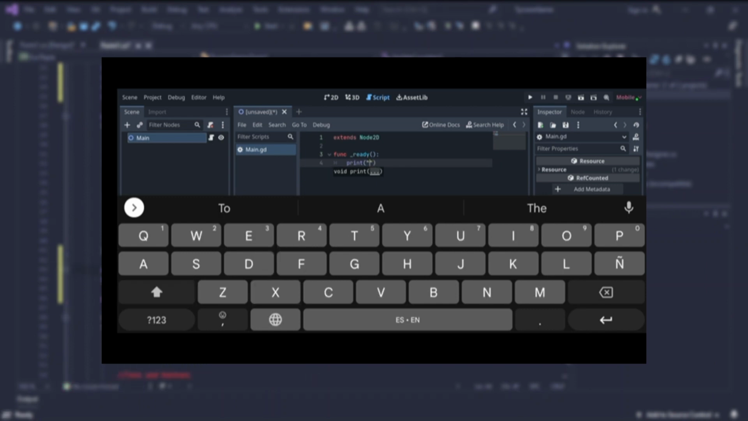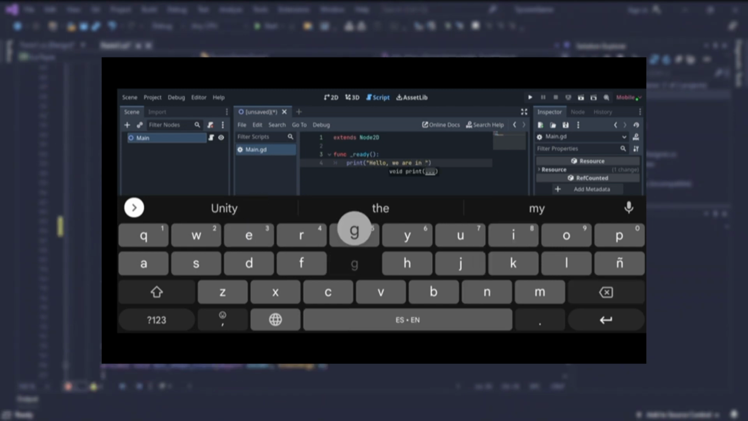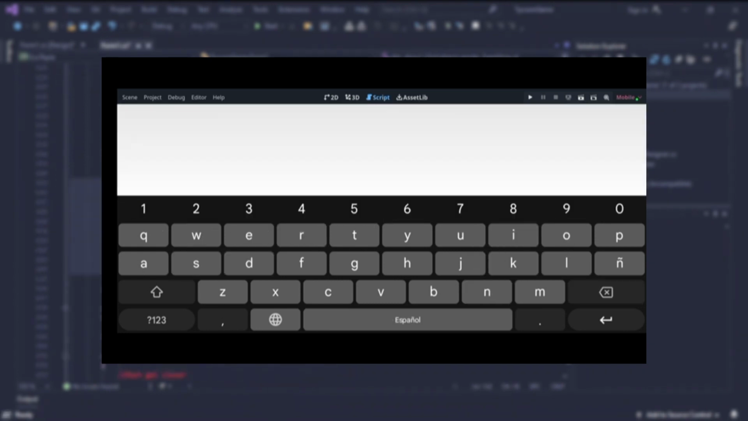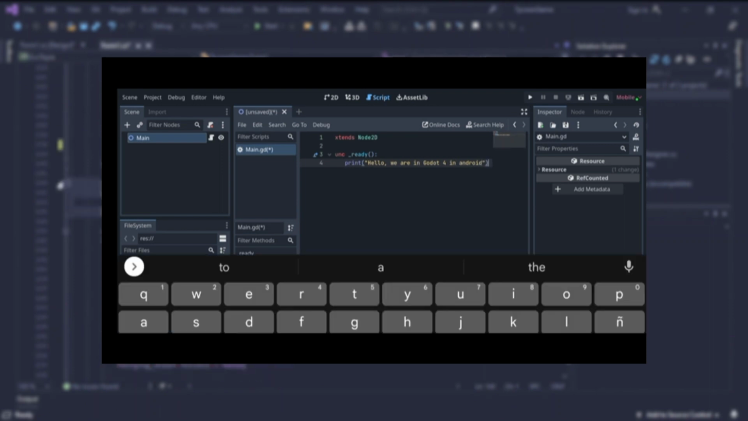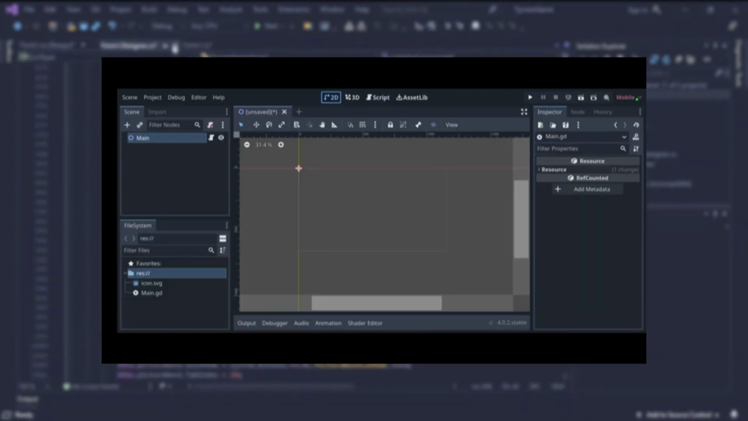For example, hello, we are in Godot 4 on Android. Here we are. I don't like that white screen that sometimes shows up. You can see that. I don't know why that happens.